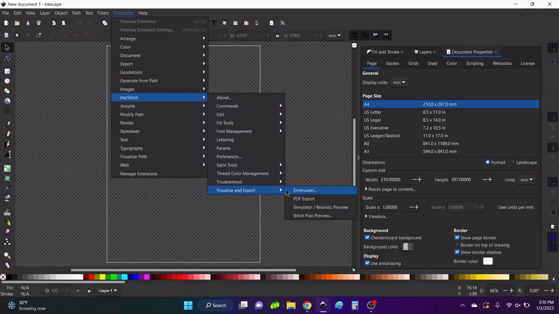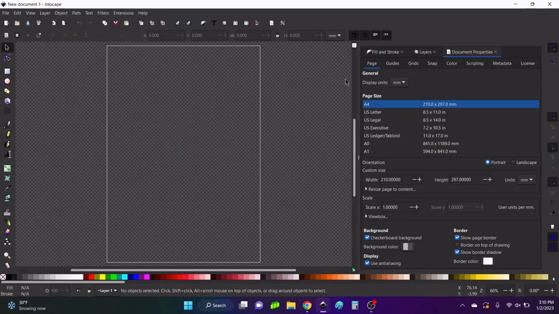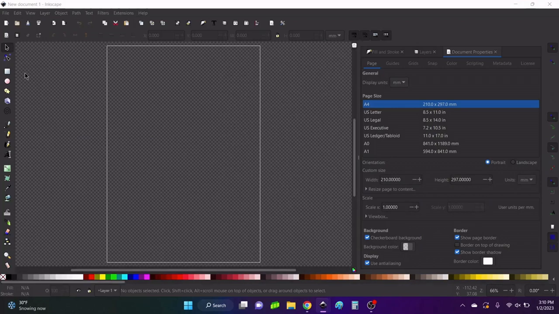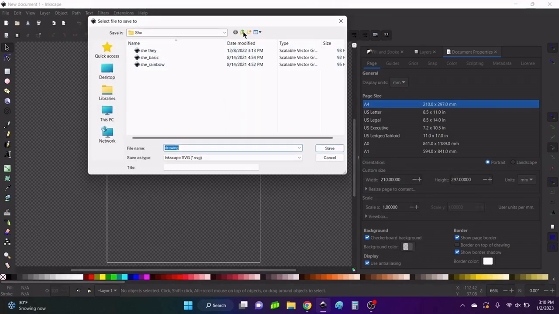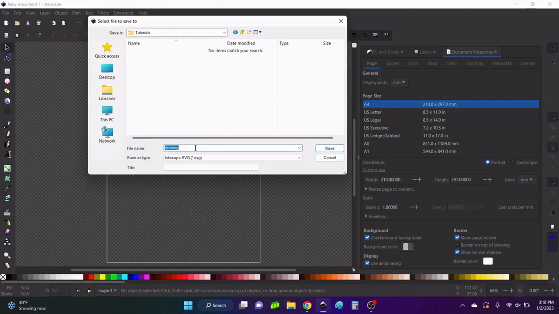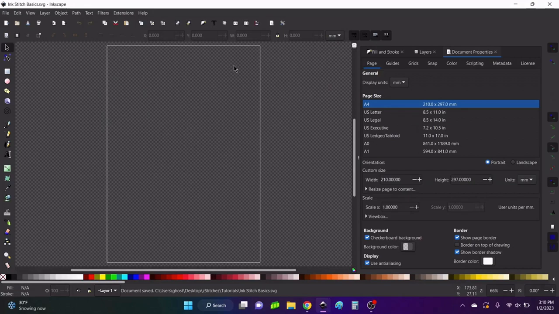Kind of look through that. Some of it I use more than others. You don't need everything usually. So the first thing I want to do is to make sure I save this accordingly. And I would highly recommend for any graphic designers of any type to always save your files and name them properly so you can find them later. It can get a little bit frustrating if you don't. So this one we're just going to name Ink Stitch basic tutorial. It's not complicated. It was a very quick, very easy tutorial.